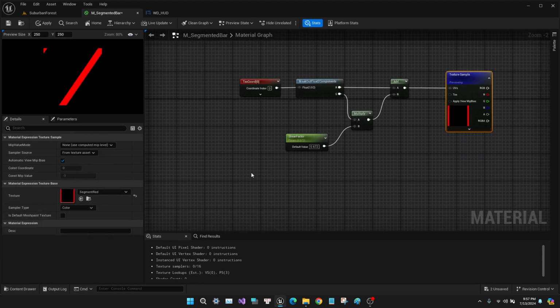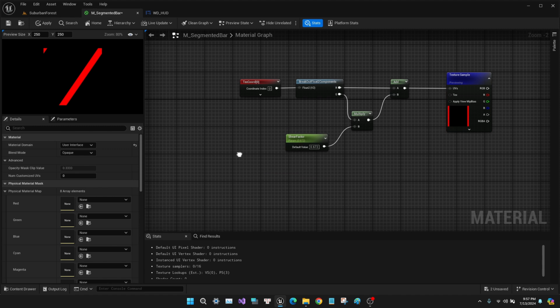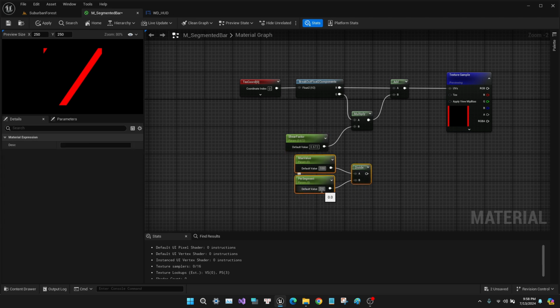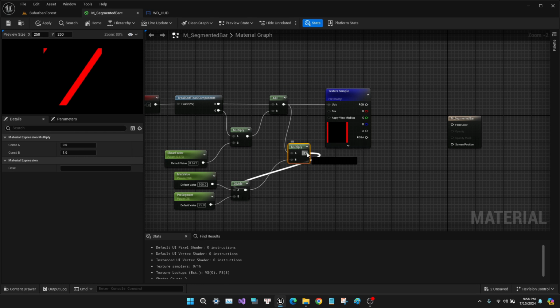Now, to create some segments, I will create two parameters for binding the amount of segments. Max value divided by value per segment gives the result of the amount of segments. Multiplying the result by the tilt, we will get the tilt segments.